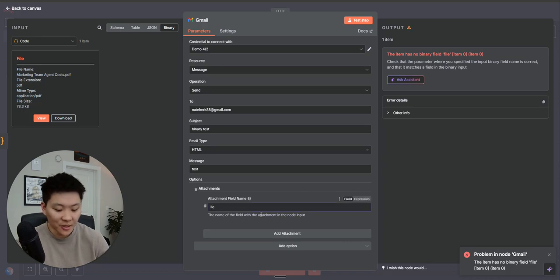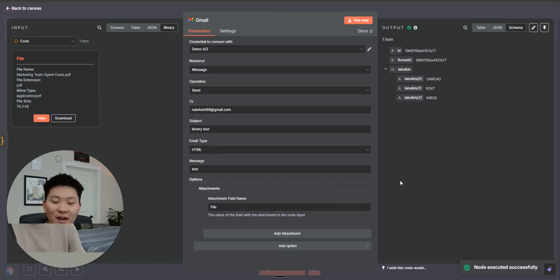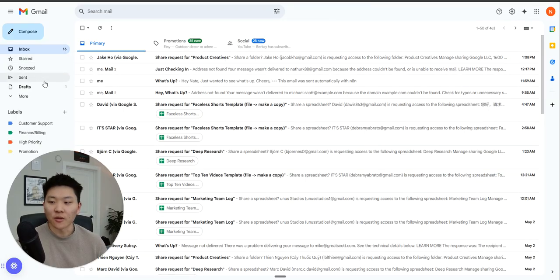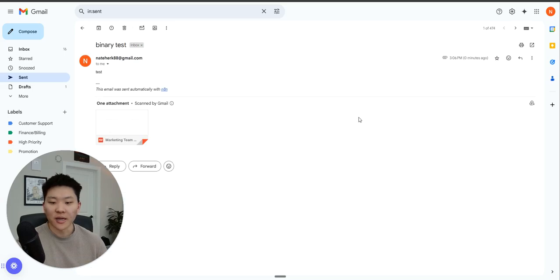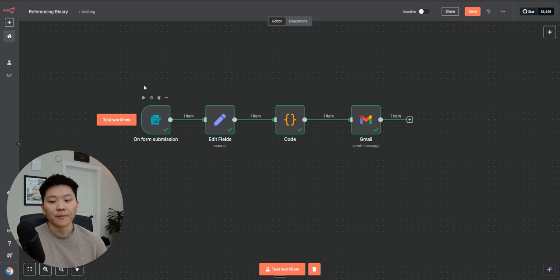Okay, it's just because I misspelled this. I was about to start crying. The F has to be capital. Now we're referencing it, and there we go. It goes through. We come to the email, go to sent, go to the binary test, and we can see we do in fact have that binary data. So we lose it here, we pull it back in, and then we're able to use it.